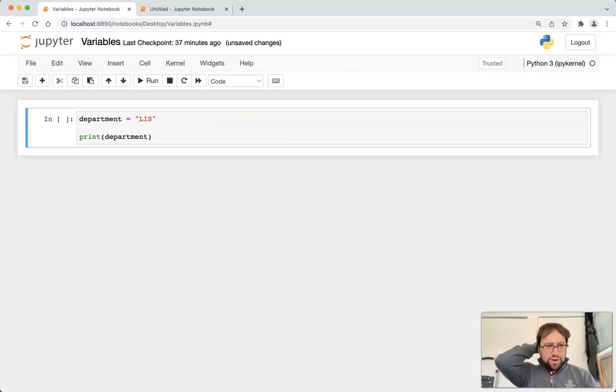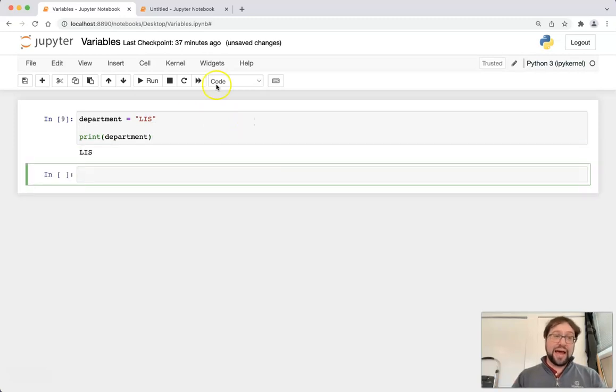Okay, the last thing I want to note about strings is you need to be really careful about where these quotes are, right? Quotes are what are used to indicate that something is a string, that it's actually text. For example, this is saying I'm going to create a variable called department, whose value is going to be LIS, and then I can print out that department. So if I print that out, I get LIS that shows up here.